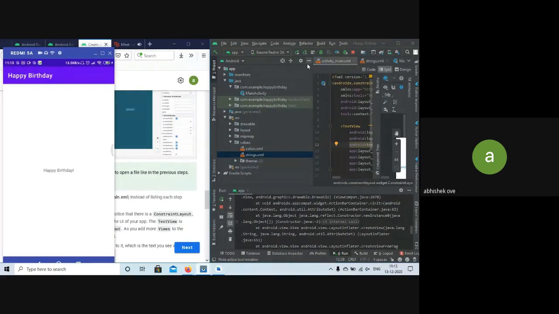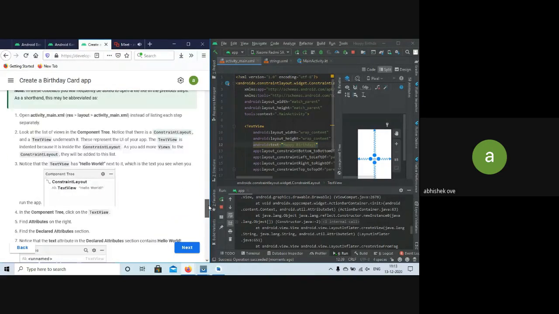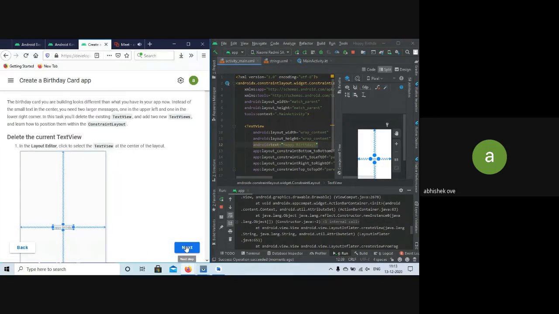Yes, here you can see the app is already installed on my mobile, and here you can see the changes made. So it's just showing happy birthday. It is just the same layout which we were expected to bring. So let's get to the next part.